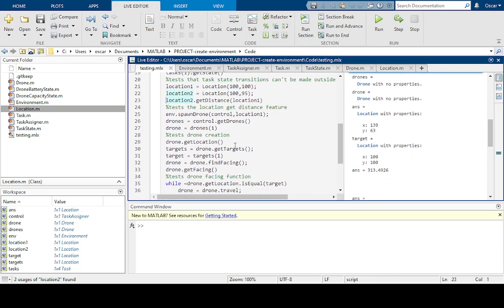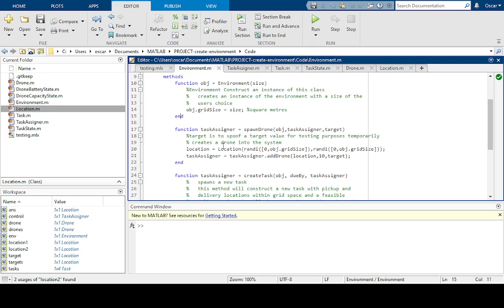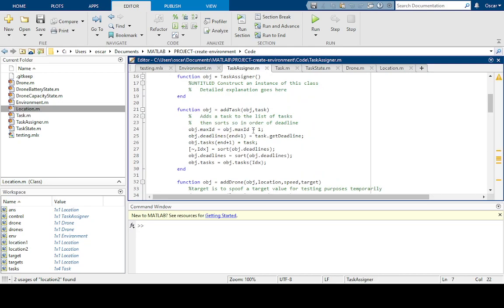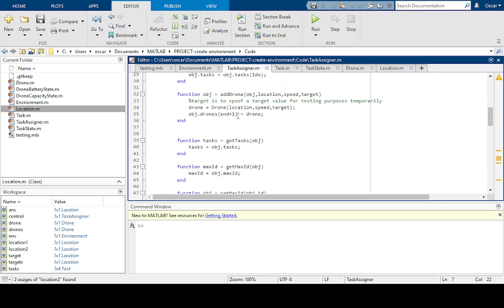And yes, this is testing the creation of drones, and that the drones are created. So spawn drone is done by the environment, which if I can find here, it just creates a drone at a random location. The target will not be in the final version, but I needed it as a spoof value for a test of finding the target, which I will get into later. And it calls the task assigner and tells it to add drone. If I go into task assigner, this just adds it to the end of a list of drones, which starts off as empty, which is here.